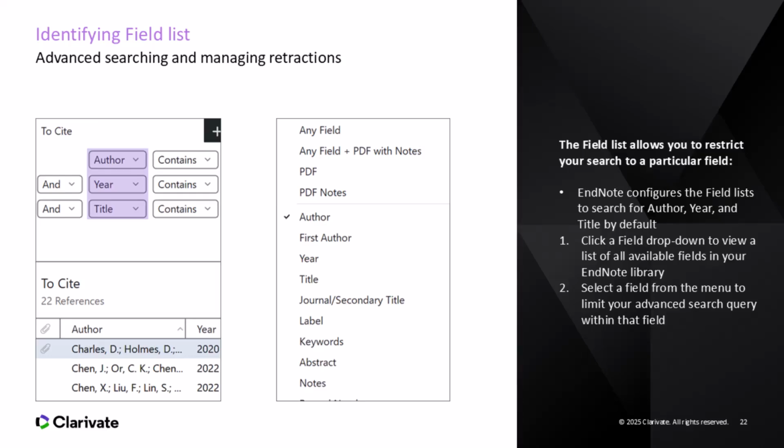In the Advanced Search panel, the field list allows you to target exactly where EndNote should search within each reference. By default, fields like author, year, and title are shown, but you can choose from any available field in your library, including custom fields or those related to publication details, notes, tags, and more. This makes your searches far more efficient and precise. For example, if you're only looking for references from a particular journal, you can set the field to journal and avoid results from unrelated fields.